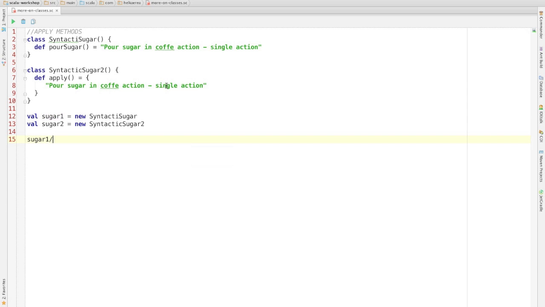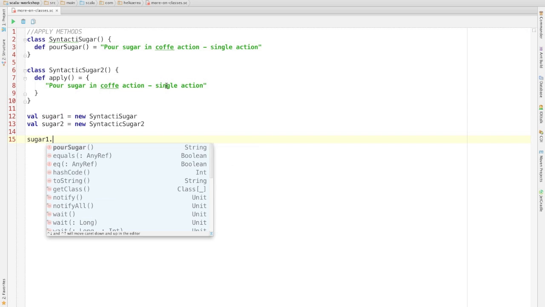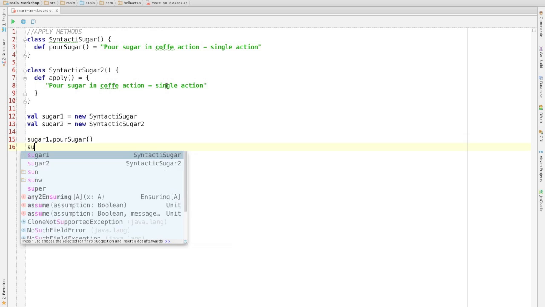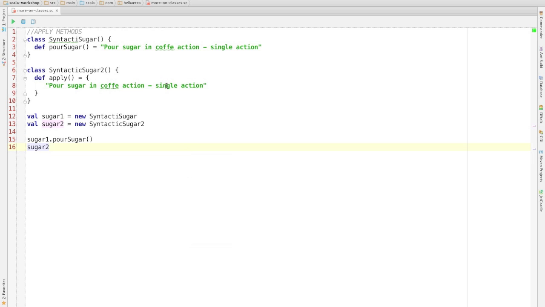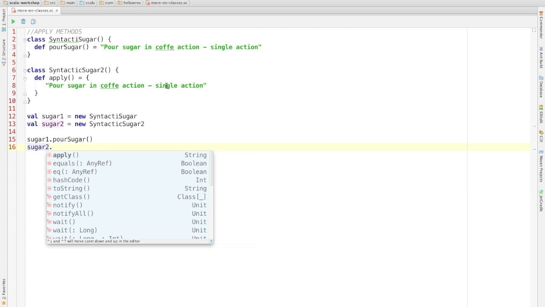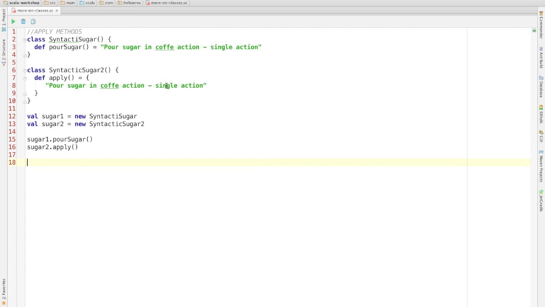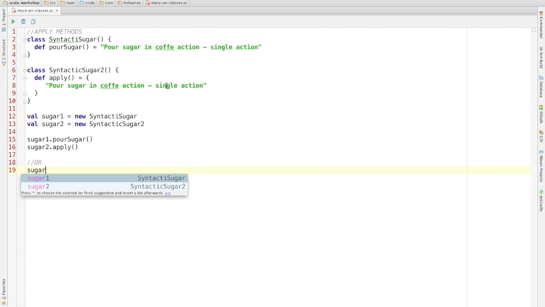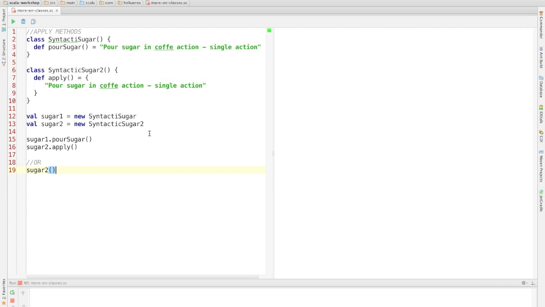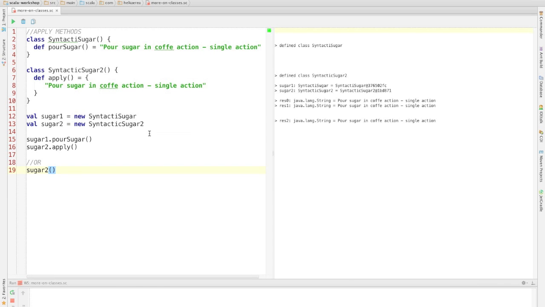And I can call the function. For the first one I can call pour sugar, and for the second one I can call apply, just like I would call any other method, and that is allowed and would work. Or, I can say sugar2 and put just parentheses in there, and this is what we call syntactic sugar in Scala. That parenthesis is actually an equivalent of dot apply, for the apply method.